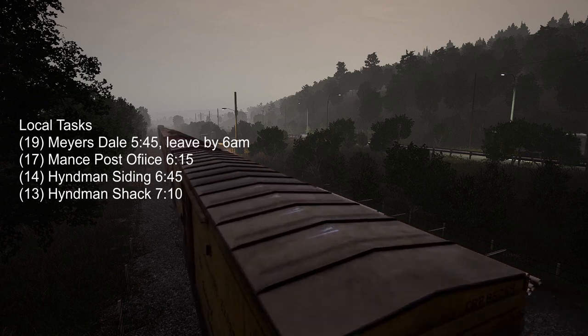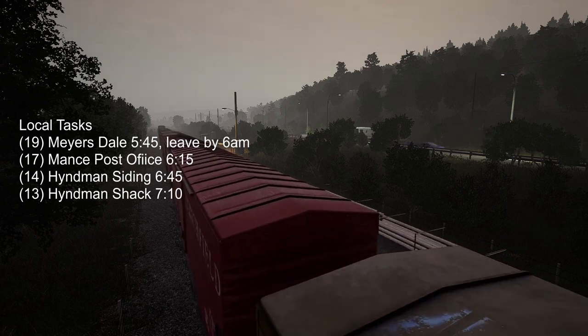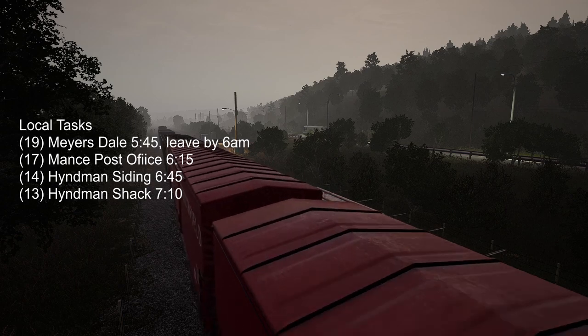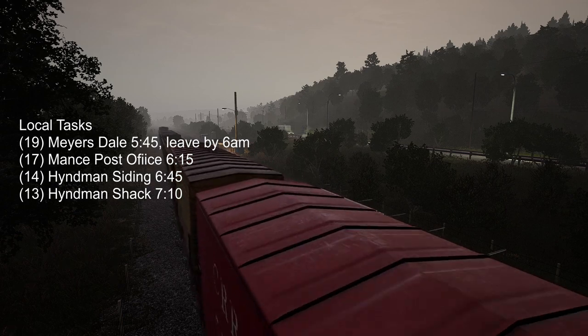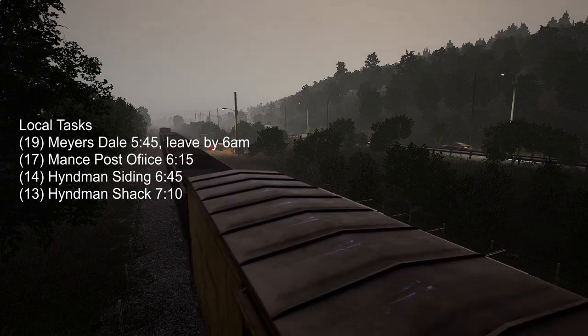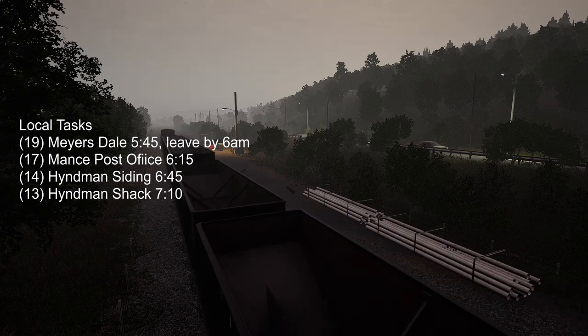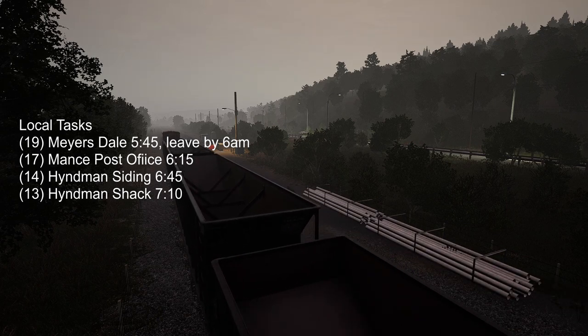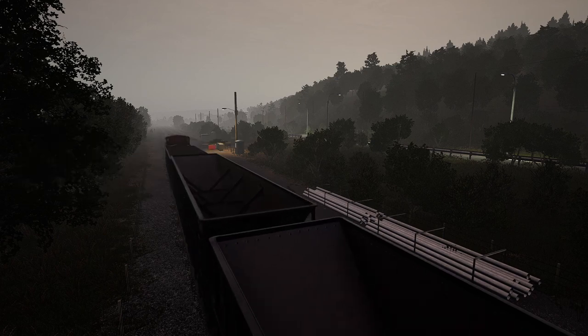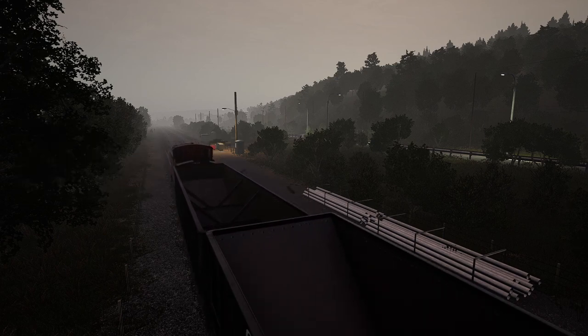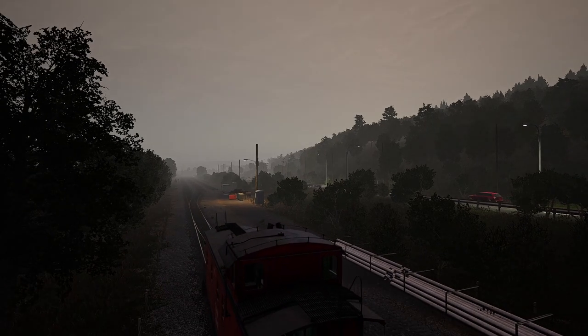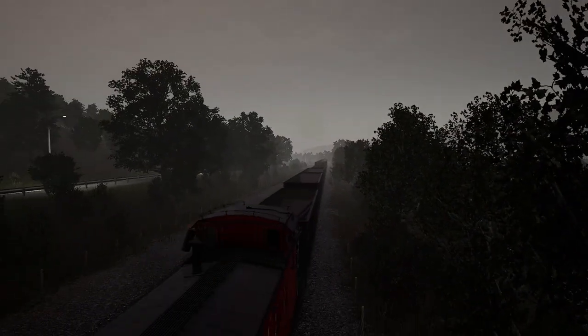Here's our local task I drew up for my custom route. We want to stop at Myers Deal at 5:45, somewhere around then, have a 15-minute time there and leave at 6. That'll be our first stop. We'll come back and look at our task again as we go through.